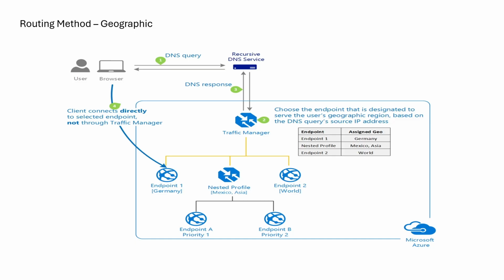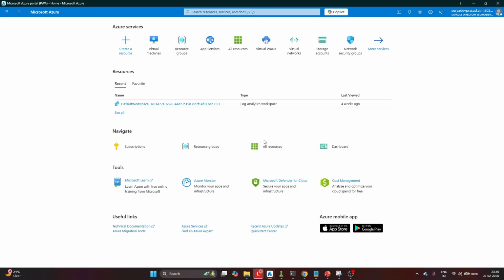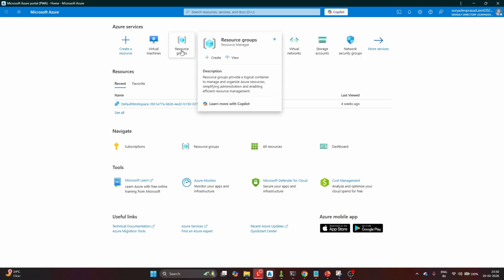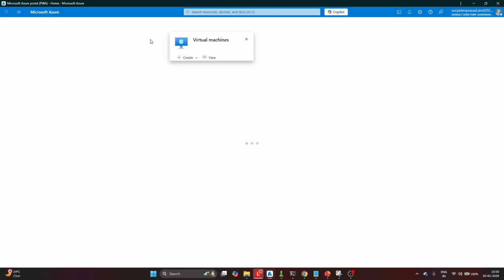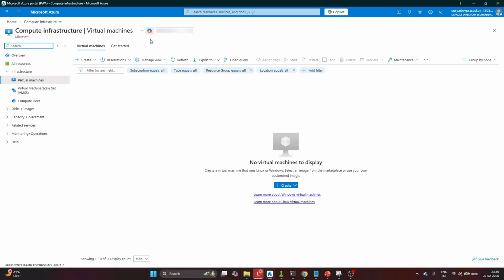Now what we are going to do is head to the Azure portal and see a demo of how Azure Traffic Manager is distributing traffic. We will be implementing the priority routing method. So let's begin our demo. I have logged into the Azure portal. First, I will create a couple of virtual machines. So let's start. I'll create a virtual machine.